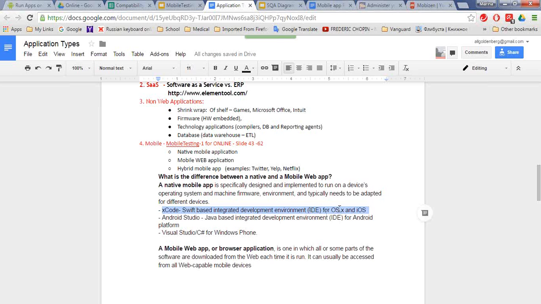So for the iOS system, an integrated development environment is used to create native mobile applications for the iOS platform. And Android Studio, in other words, a Java-based integrated development environment, is for the Android platform. And this is for Windows. So this information makes sense to remember.